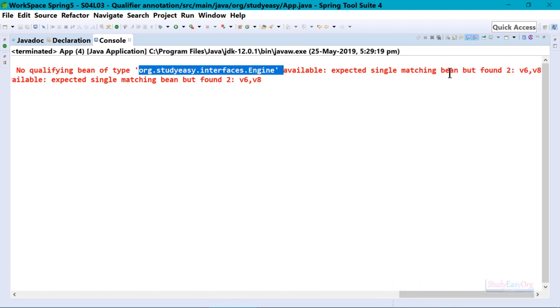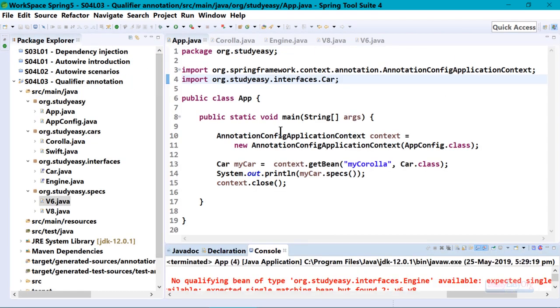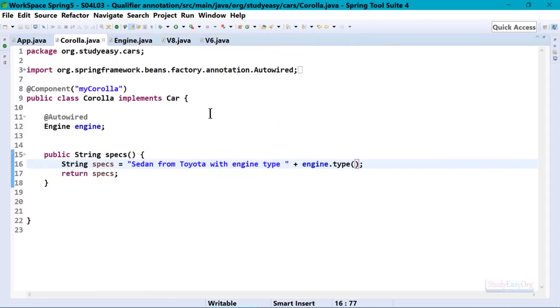Expected single matching bean but found 2. So there are two beans, V6 and V8, and there is an issue. Well, what is the solution to it? We can definitely change the name a little.